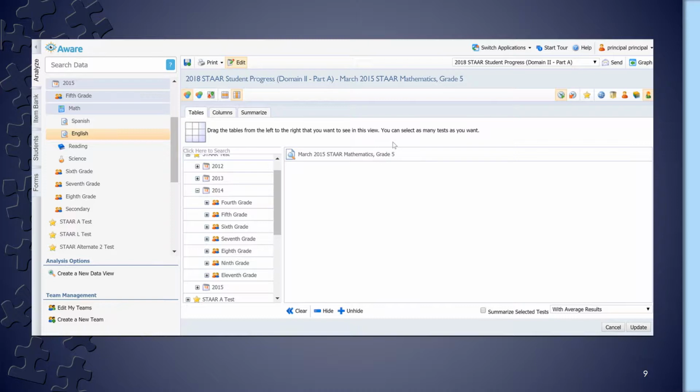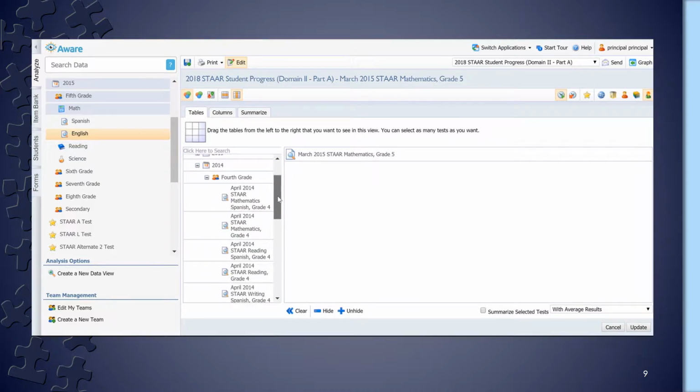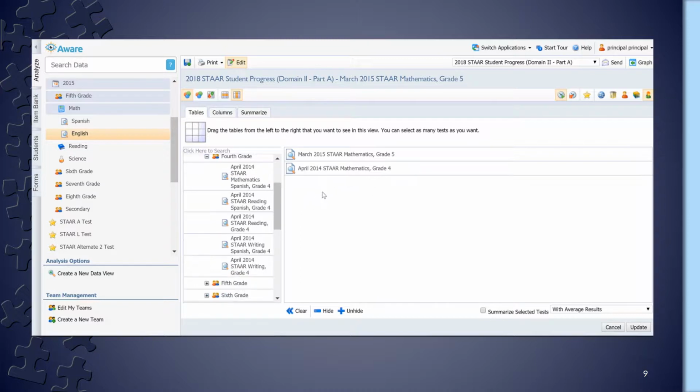Since I already have 5th grade here, I'm going to choose the prior grade level, which is 4th grade, and I want to make sure, since I'm working with elementary, that I'm comparing an English test to an English test or a Spanish test to a Spanish test. One important thing to do is put these two tests in sequential order. So take your 2018 test and drag it underneath your 2017 test. So now you would have 2017 grade 4 math, 2018 grade 5 math.